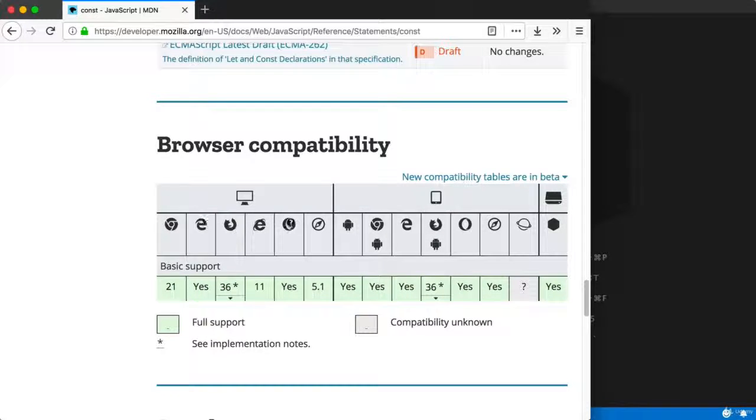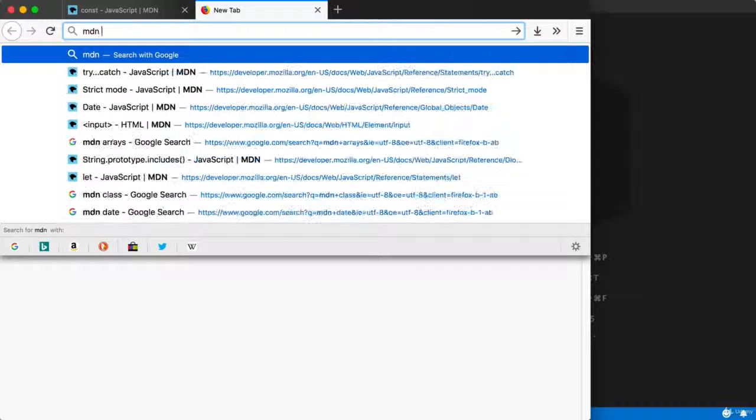Here we have all of our desktop browsers, it's supported there. Here we have all of our mobile browsers, supported there as well. So if we are thinking about using const in our program, we're not going to run into any issues. If someone is running the application in Safari on a Mac, it's going to work. If someone is running it on Internet Explorer on a Windows 7 computer, it's going to work there as well. And this is good.